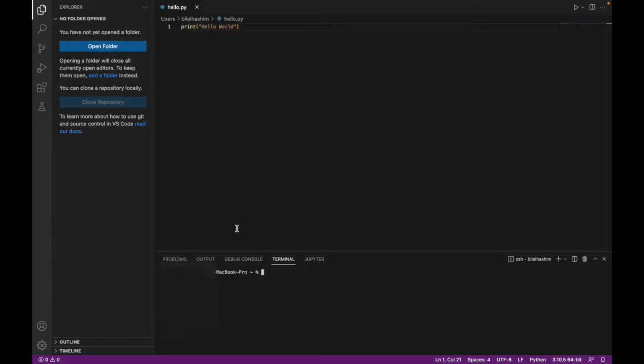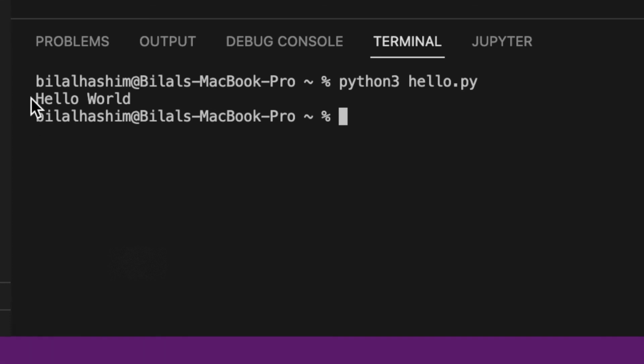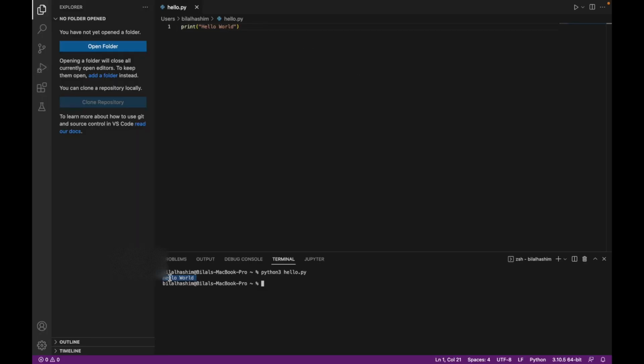And in order to run this on a Mac, which I have, I basically type in the command python3 hello.py and then click enter, and bam, right there is Hello World. It's as easy as that.